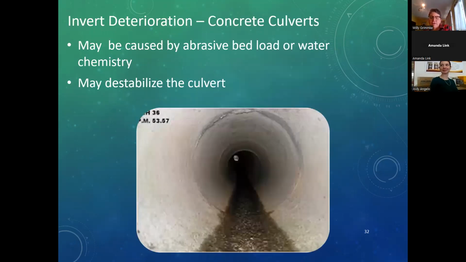Invert deterioration can be caused by abrasive bed load. Basically, the waterway is carrying a lot of sand and gravel and material that scours out the bottom of the culvert as it's going through. It's basically like a waterborne sandblast, and in time that can destabilize the culvert.